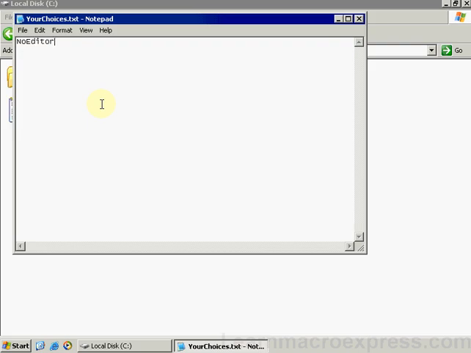And keep in mind these can be upper or lower case, equals, and then I'm going to specify N for no or Y for yes. So if I don't want an editor installed, I'm going to specify Y. If I do want the editor installed, I'm going to specify N for no. Let's go ahead and go to our next line.